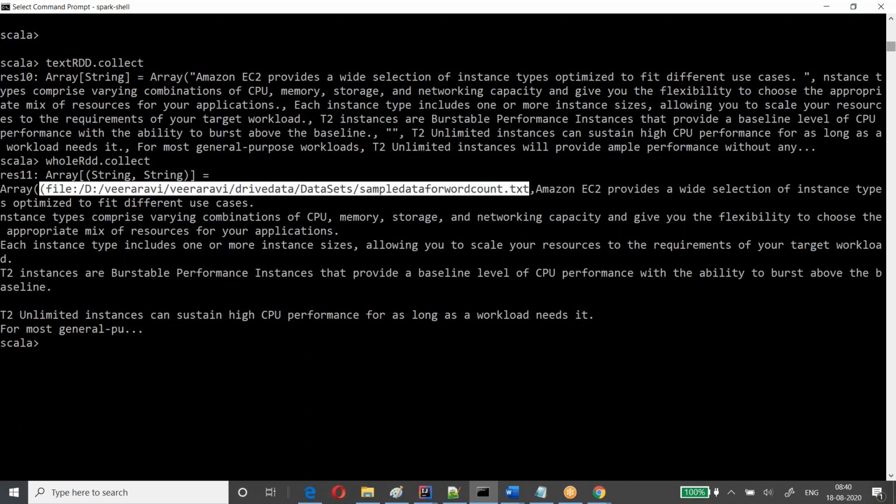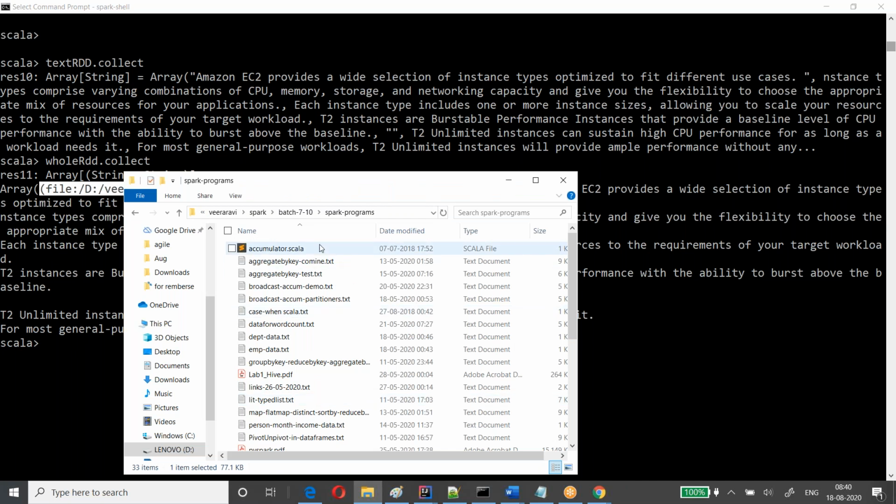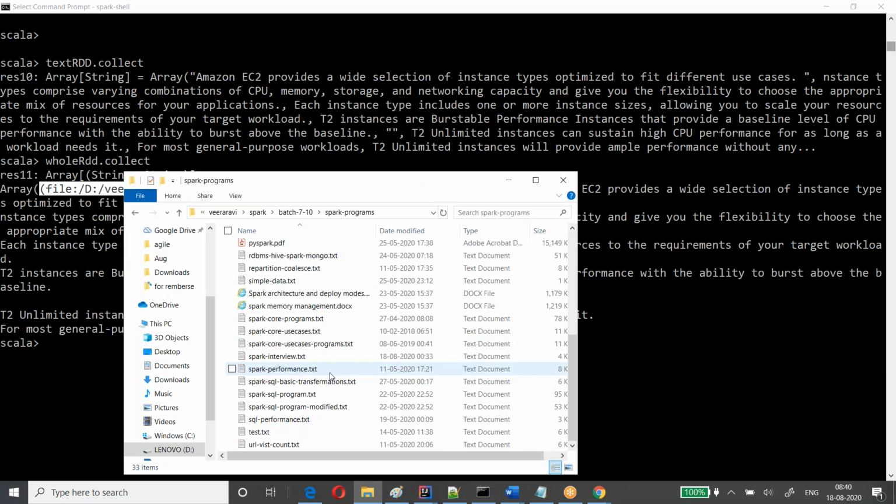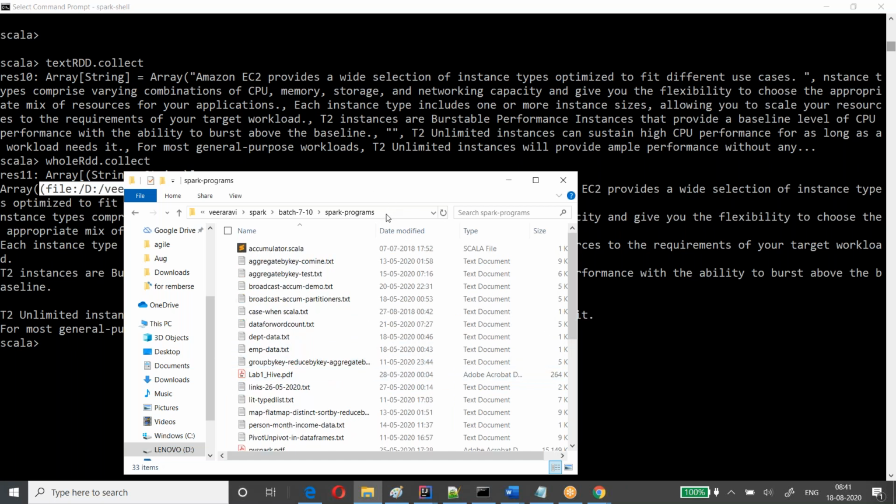So we need to understand when to use whole text file and when to use text file. Sir, you are giving a direct file path, like a dot txt or dot csv. If I give a directory, what will happen, sir? Any guesses? Okay, let me give this as a path. I have files, but I have documents also, but let's see what will happen. This is my file path.